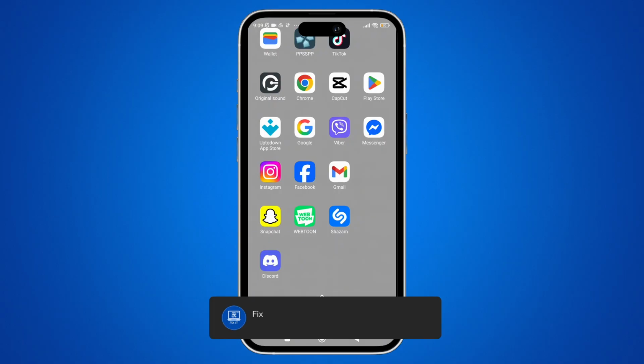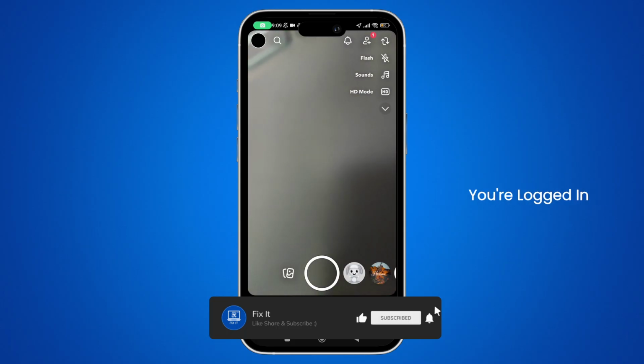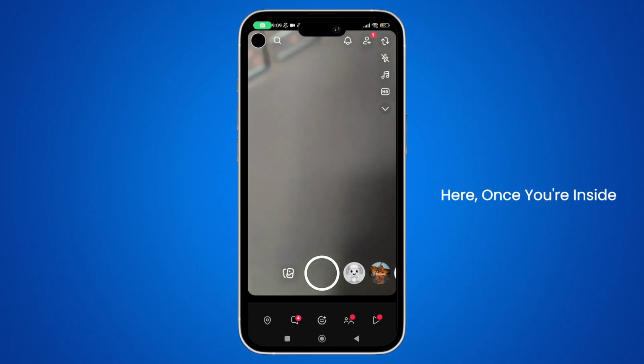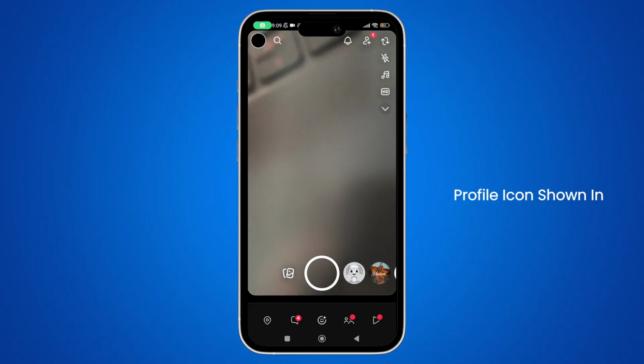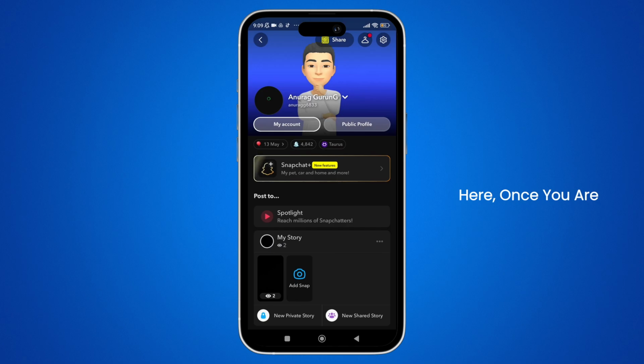First things first, open the Snapchat app on your phone and make sure that you're logged in to your account. Once you're inside the app, just tap on the profile icon shown in the top left corner of the screen. Once you are inside the profile section, tap on the gear icon shown in the top right corner of the screen.